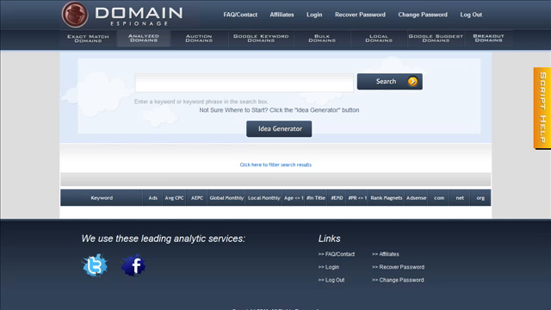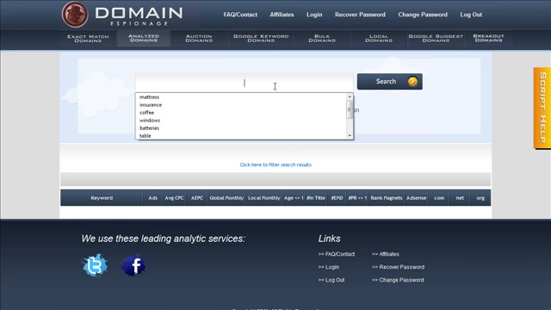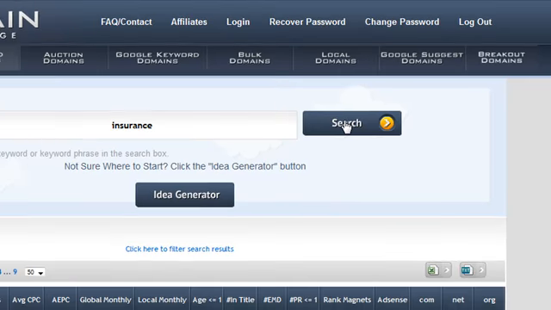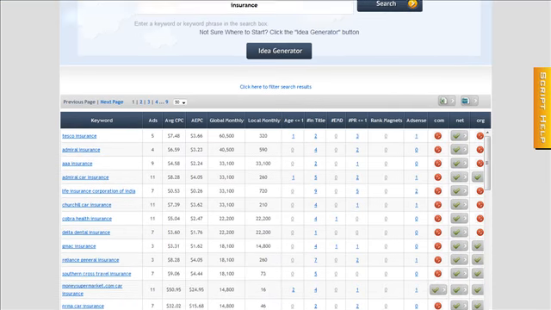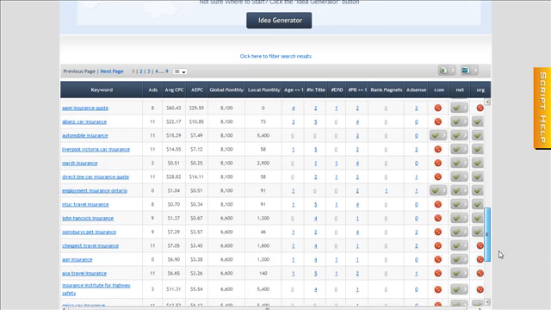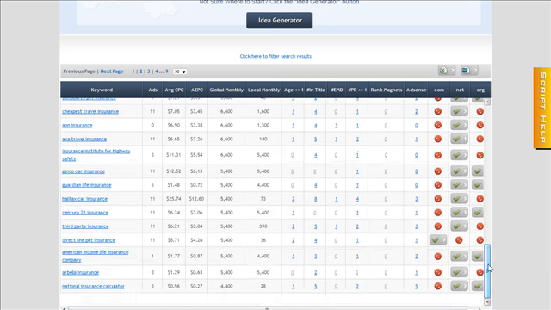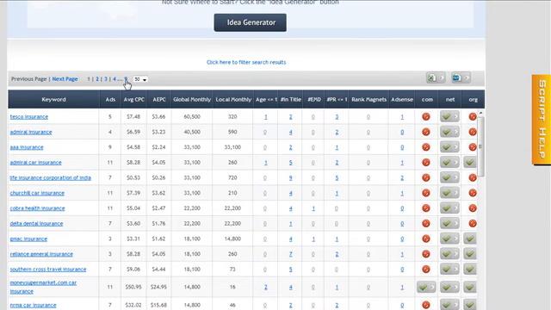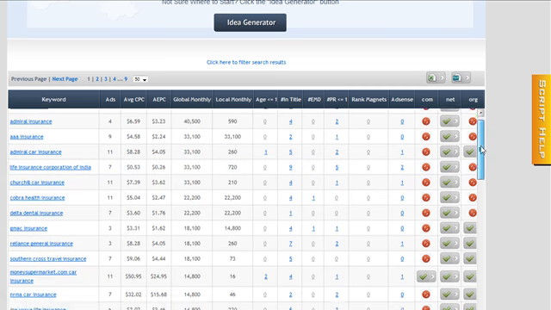So let's just hop right in. It works like all of our other tools. You just enter a keyword. We'll use a good old dependable "insurance". We do the search, it queries our database, and we return the results here. As you can see, let's scroll down a little bit. These are all the keywords with insurance in our database that have an exact match domain available. It shows 50 results a page, and we have 9 pages of results, so there are well over 400 possible keywords here.